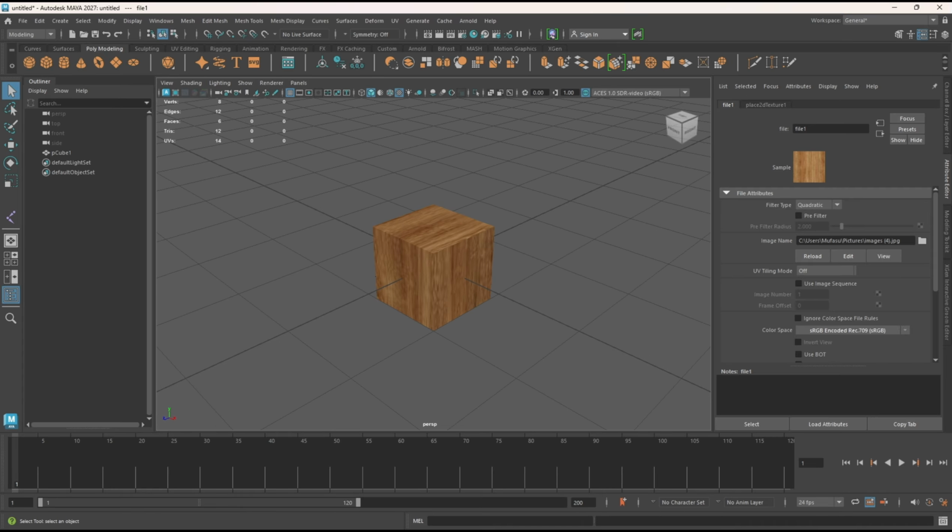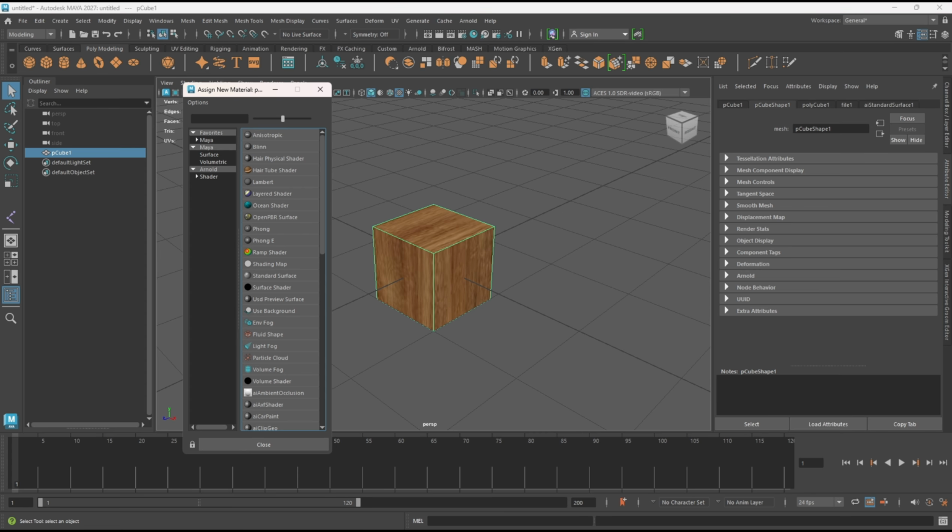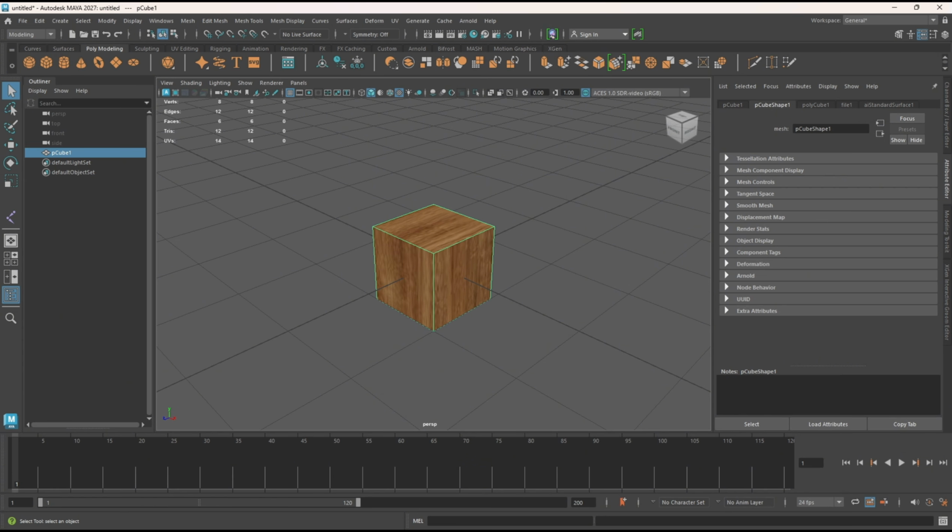So that's it. To open the Hypershade, you can right click, go to Assign New Material, and then release in Hypershade. Okay, that's it for this basic Autodesk Maya tutorial on how to open Hypershade.